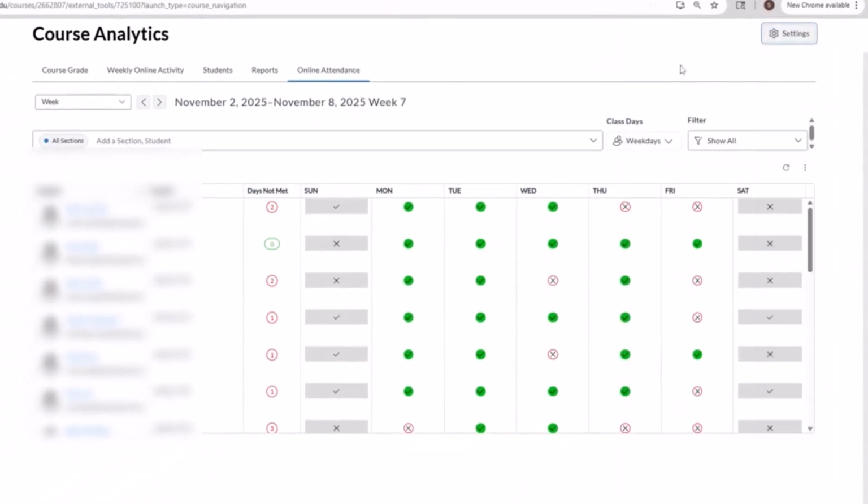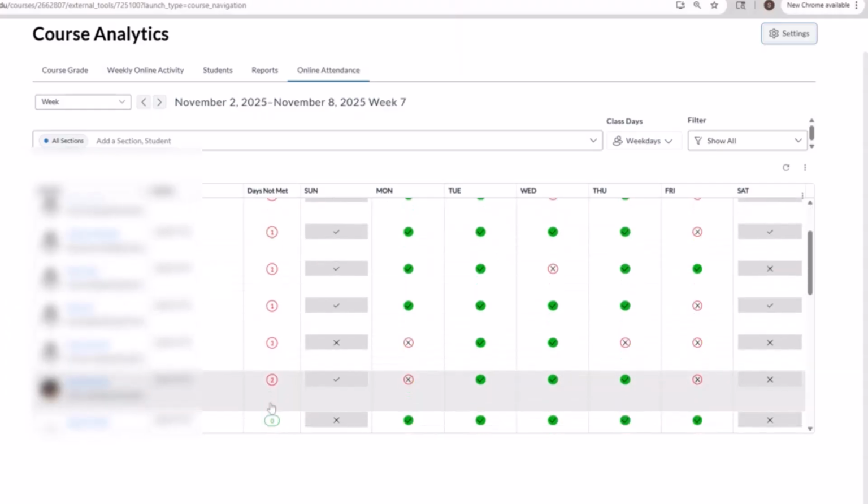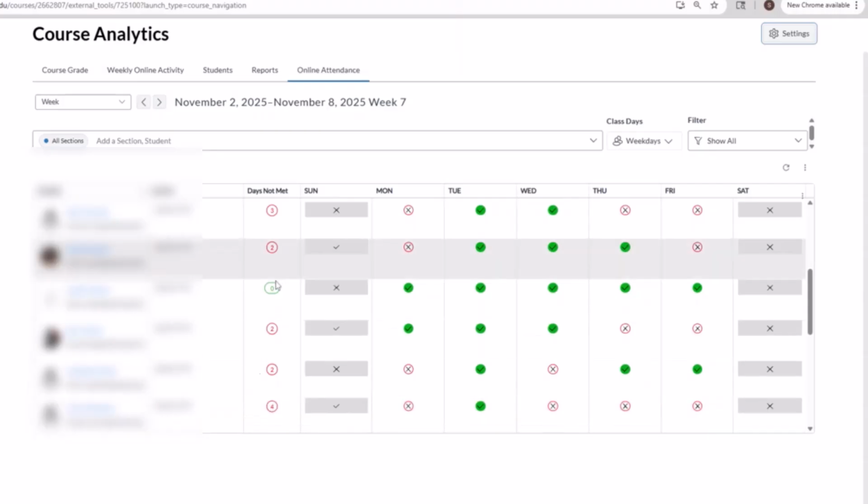And so this could be useful for students' financial aid, or at the end of the course, when you enter grades and you have to enter the last date of attendance, you can quickly see when they last accessed. It's also a nice visual picture of students' access, and so how many days they might not be accessing the course, for example, during the week.